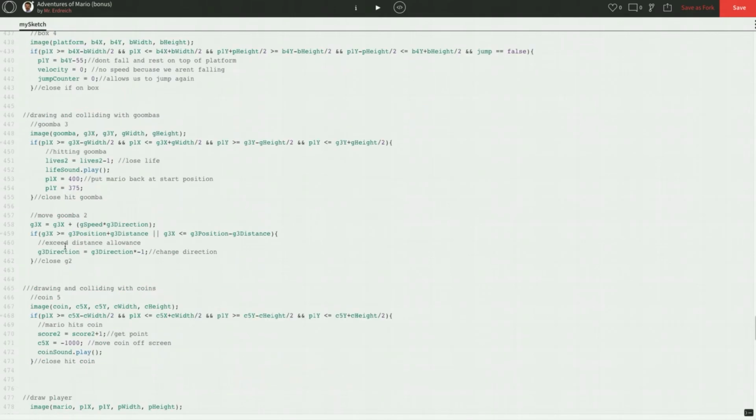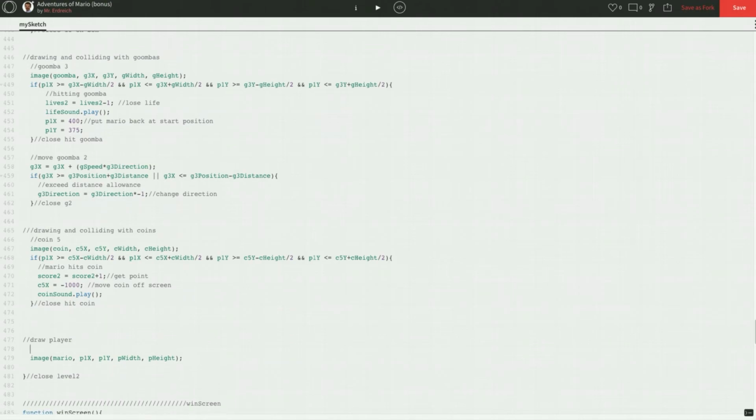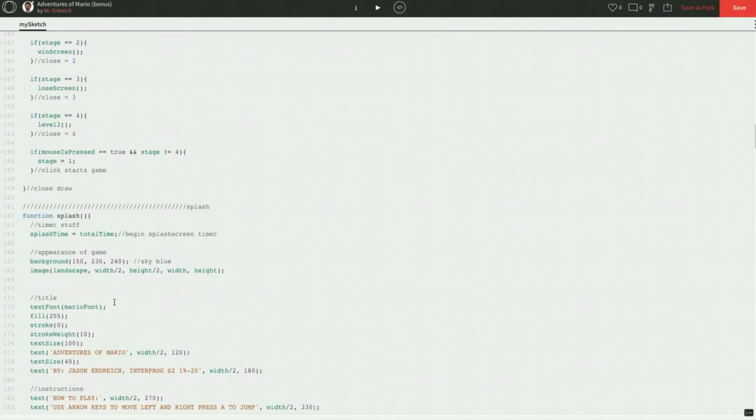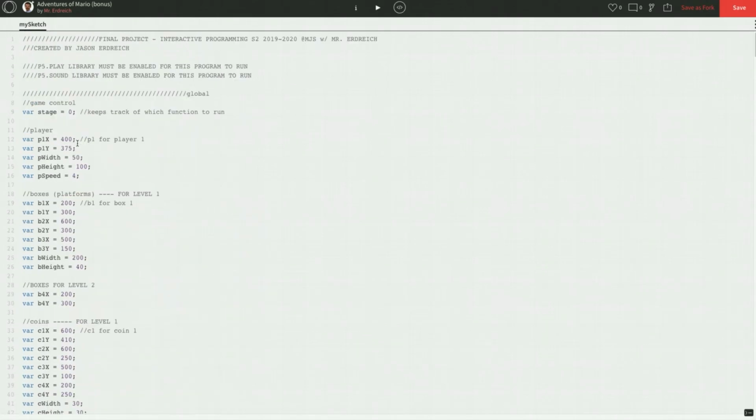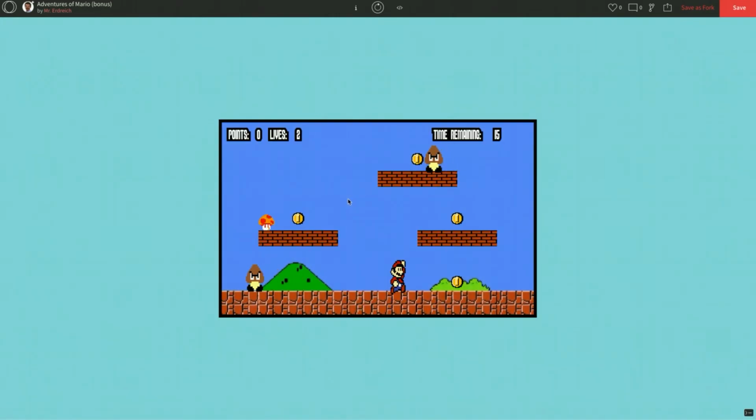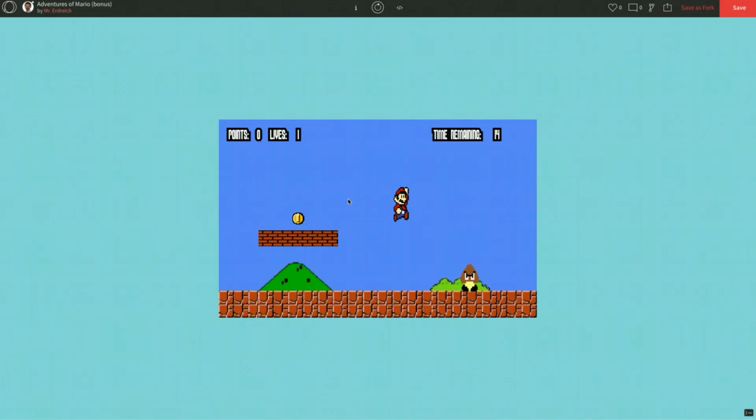Okay? And then the other thing we have to do is set Mario's size to be what he was at the starting position. So I believe P1 width was 50. P height, I believe, was 100. Let's just scroll up to global and double check. So let's see. Yes, 50 and 100. So now let's try this again. Click to start. Let's get our power up. All right, and Mario's back to being a normal size, and the Goomba should, yes, remove a life.